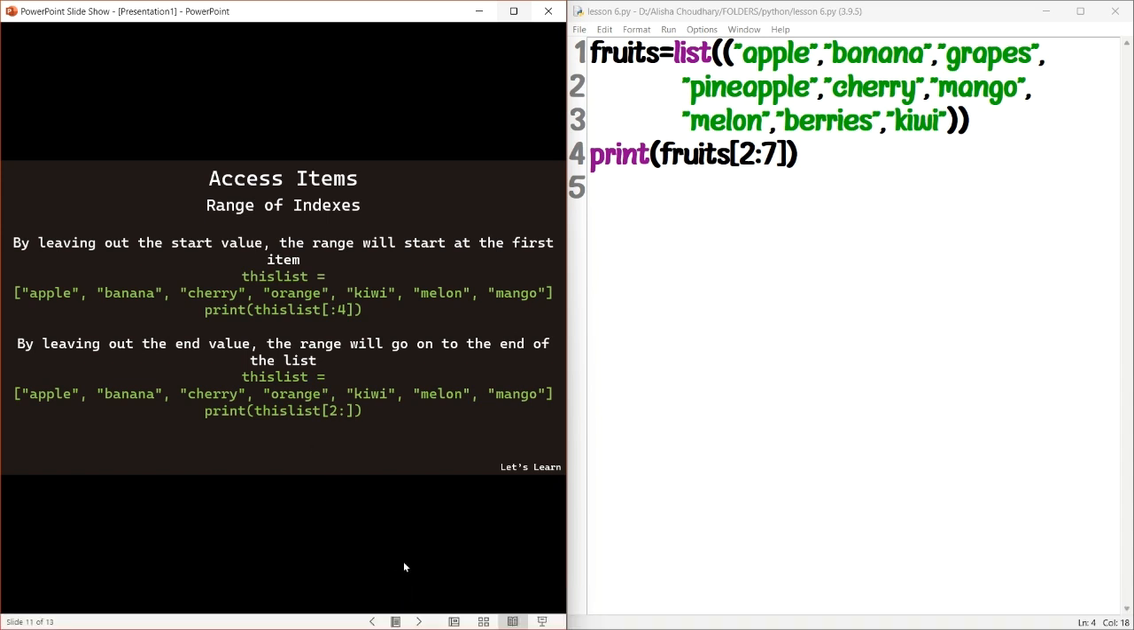Now there is range of negative indexes also. First let us discuss this one. Over here, if we leave the first value, the list will be displayed from the starting, and if we leave the last value and put the first value, then the list will be displayed till the end. So you can try it out.